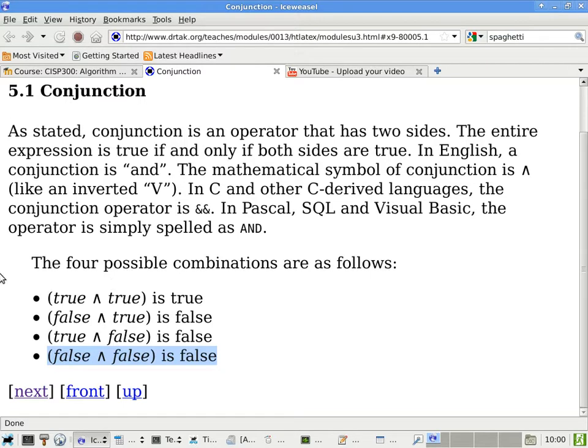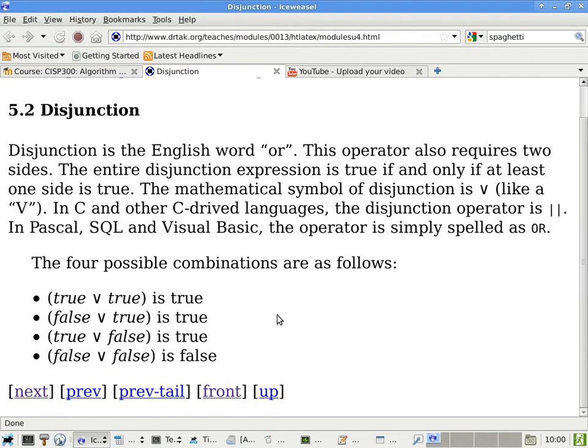The next slide talks about disjunction, which is also a fancy word for the English word or. Now this one you have to be extra careful, because in English we have or, and then we also have either or. Disjunction is a simple or. It is not either or. This operator also requires two sides. The entire disjunction expression is true if and only if at least one side is true. The mathematical symbol is a V symbol.